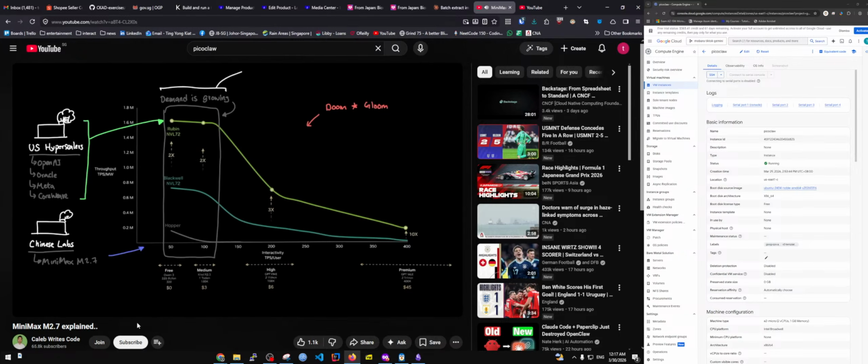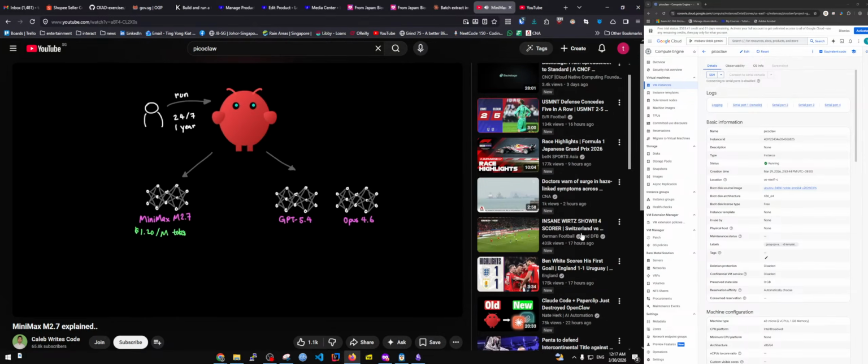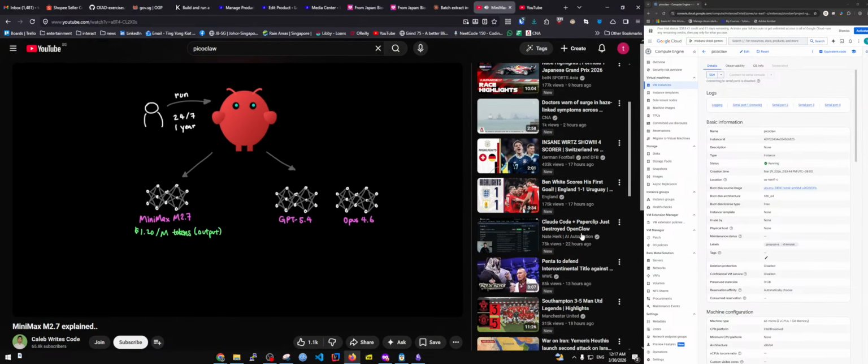growing largely because of OpenClaw. For example, if I keep Minimax M2.7 running 24/7 for an entire year, given the current pricing per million output tokens, the total annual cost to run this is around $2,000.